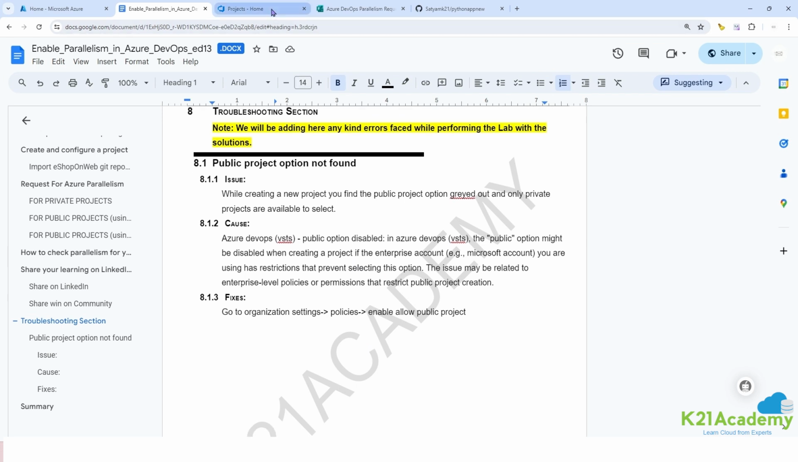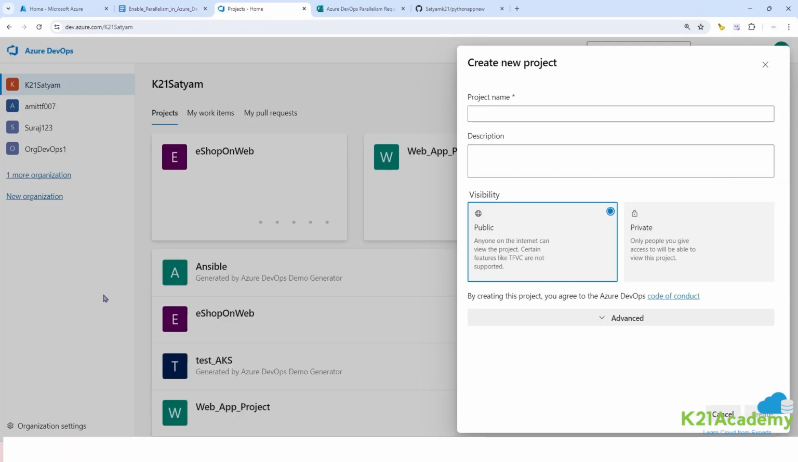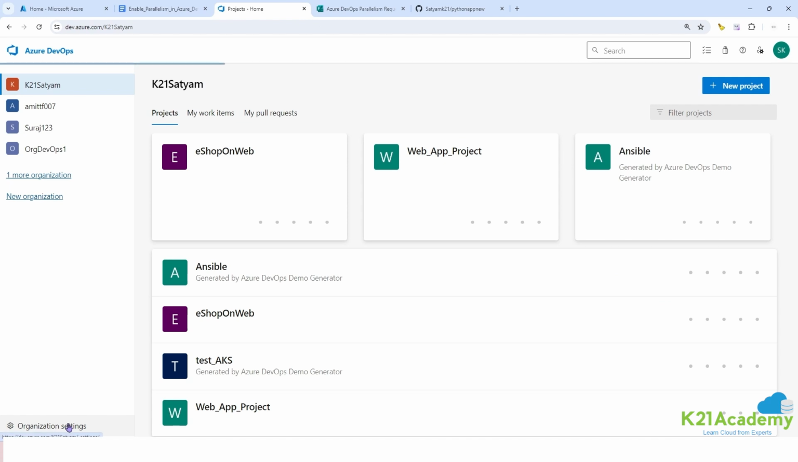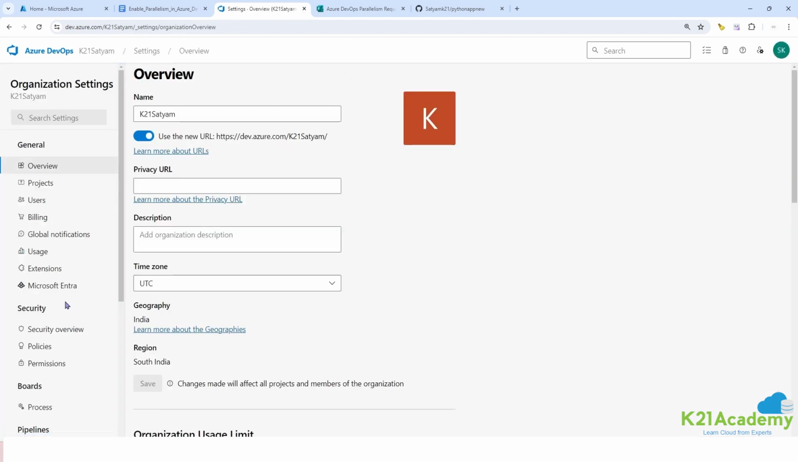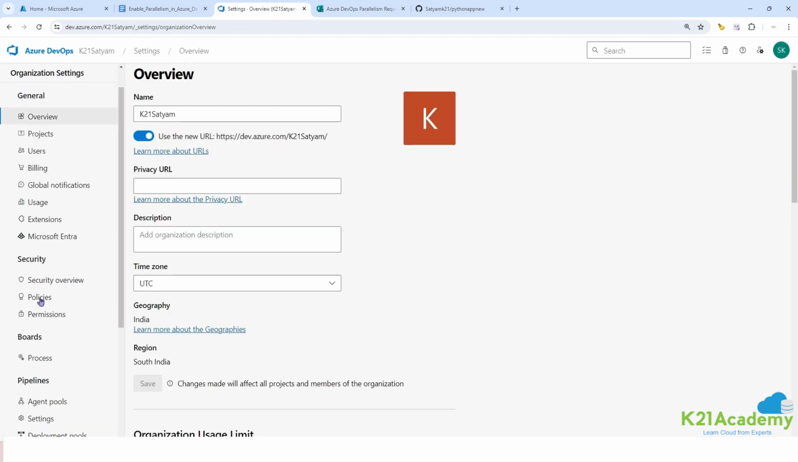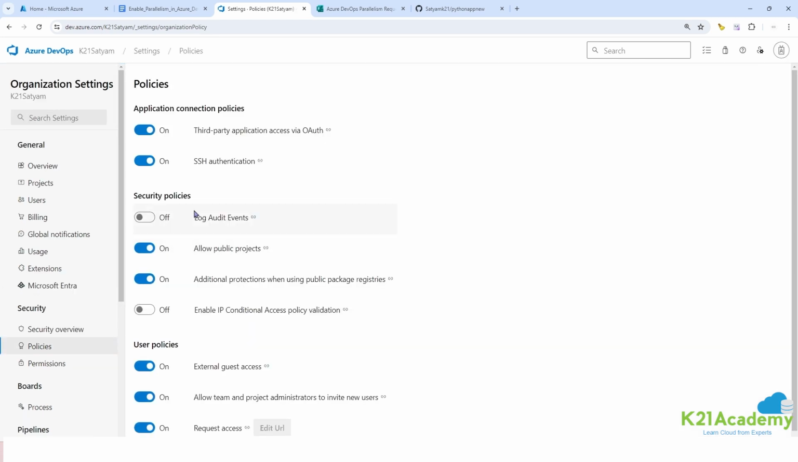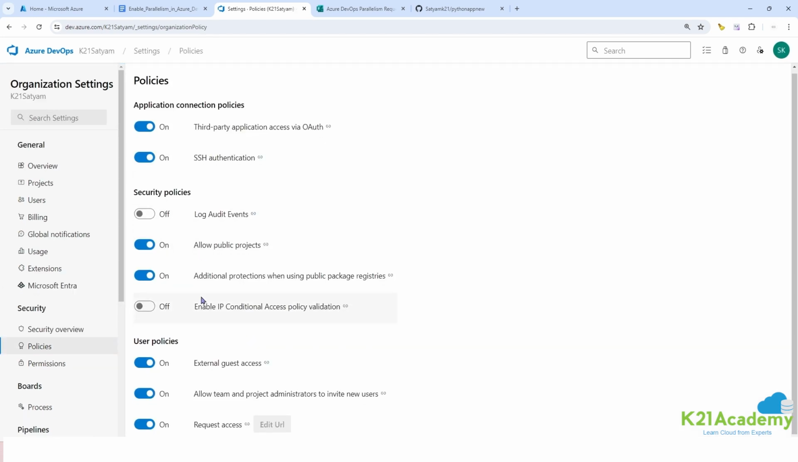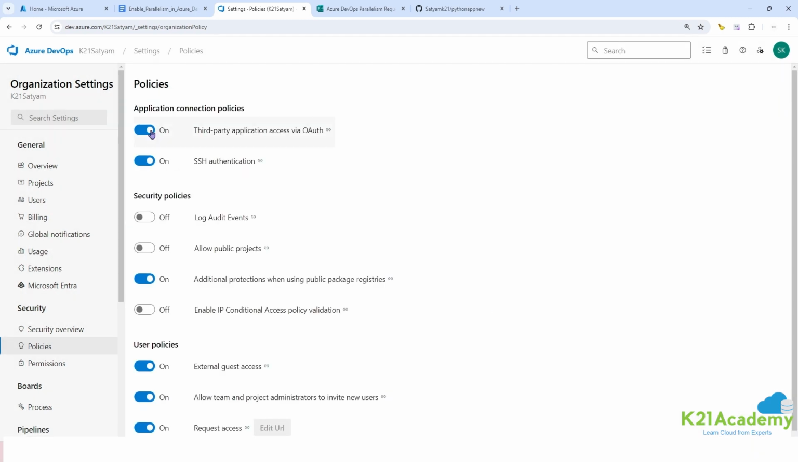So if you want to fix this, you need to go to organization settings, and within organization settings you will find the security section. Under that there is policy. So over here you need to enable this allow public projects, and once that is done you can simply create it. If we turn it off we will see how this is affecting.